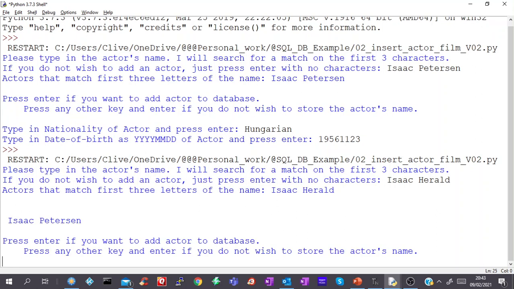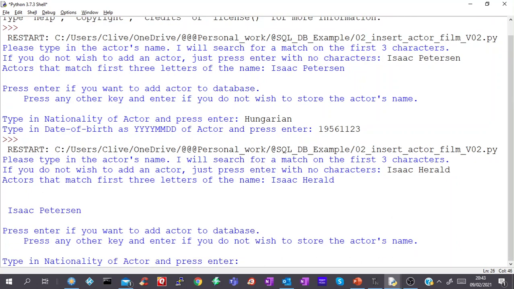And it's found that there is an existing actor with the name of Isaac Peterson. Press enter if you want to add the actor to the database. So Isaac Herald is a different actor, so I'll hit enter. Type in the nationality, so Isaac Herald is Australian.